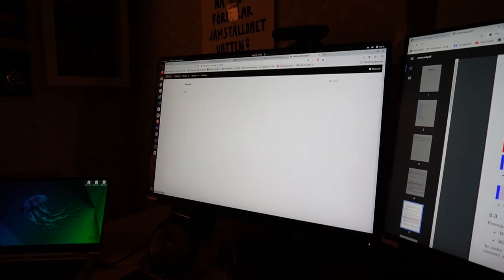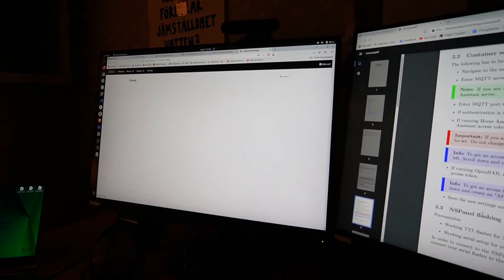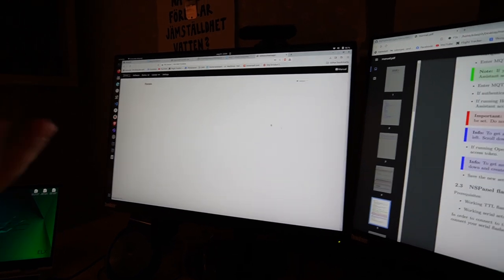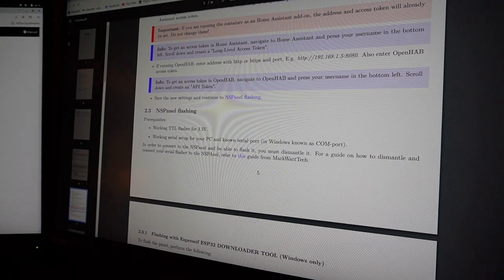Does it still say red? No, it's not red. Okay, not red. So how do we know? Oh, but it's not red. That's good. So now it's time for flashing. Woo!